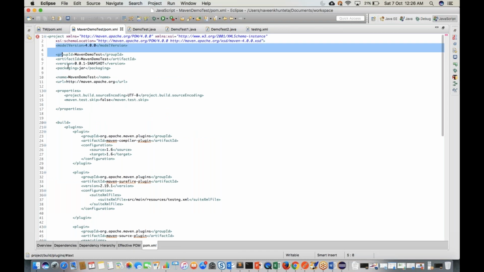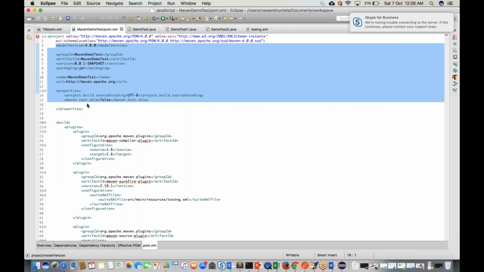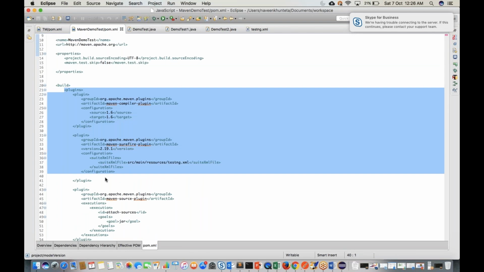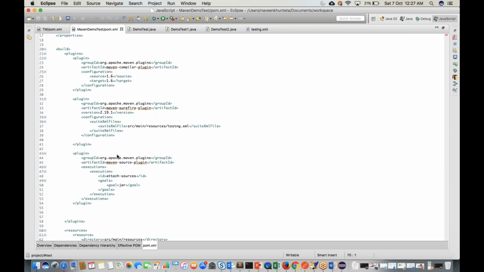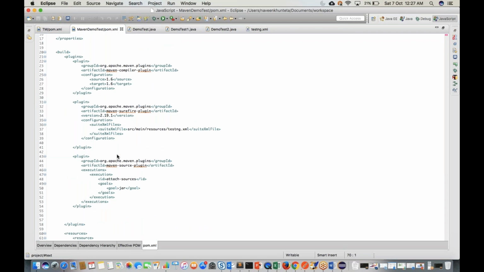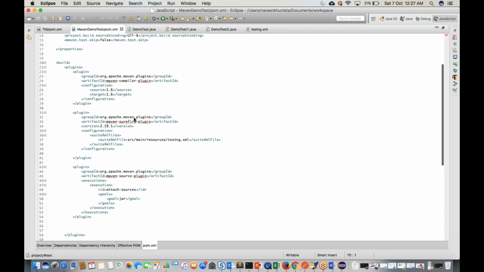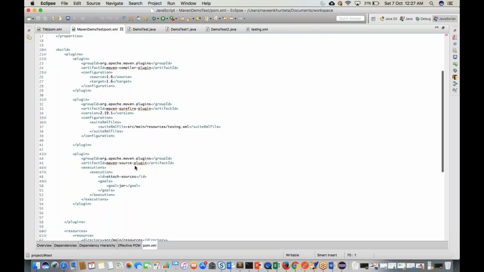We have project information, name, properties. Then we have the build section having all the plugins. Then we have the dependencies section in the pom.xml file. These three, four couple of things we have to add. And they will ask you what is the role of the compiler plugin, what is the role of the surefire plugin. Surefire plugin is to execute your test cases, in which we have to configure our testng.xml file if we are using testng. And this is my source plugin, to specify in which source you want to generate a jar file, war file, or EAR file.